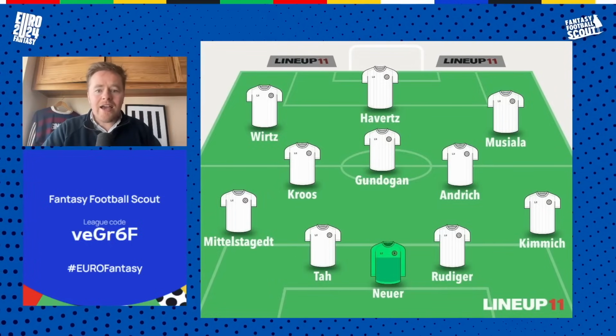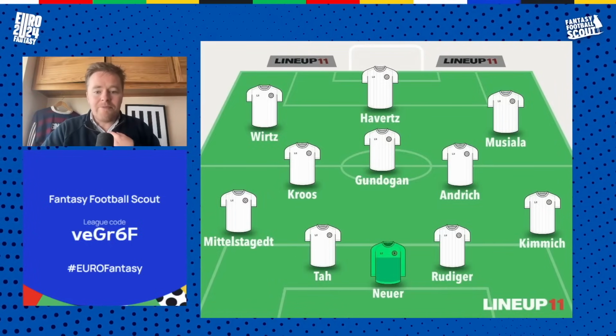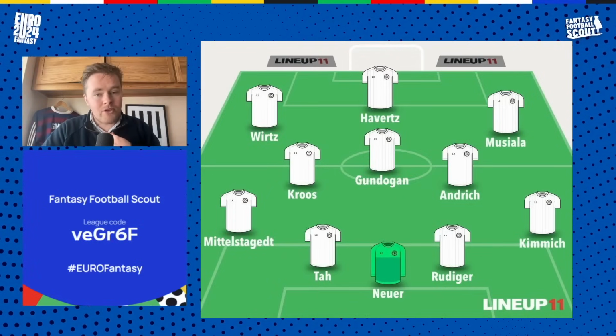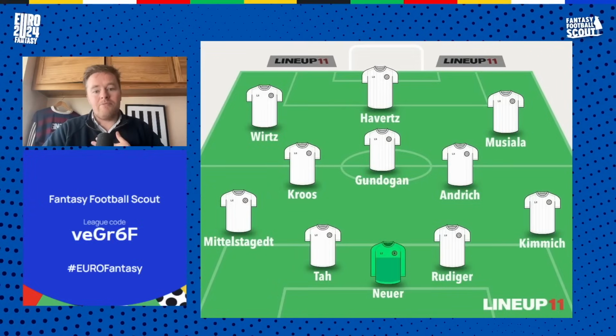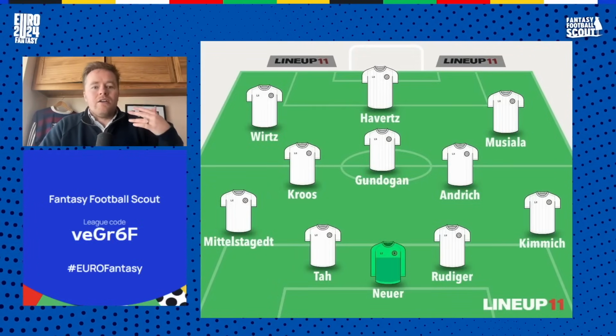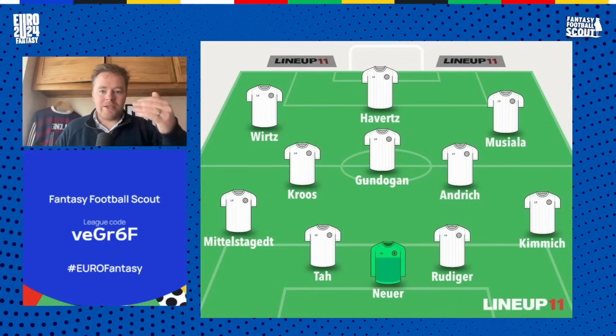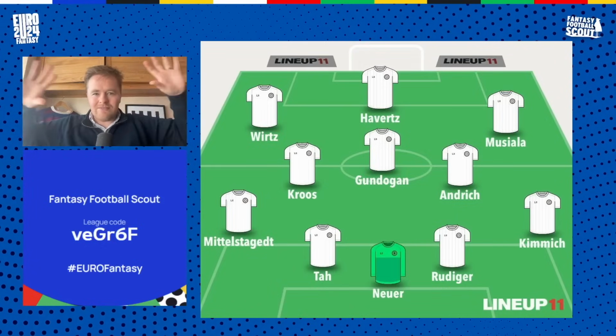Other than that, I currently don't have any Germany players. I know a lot of people have Wirtz. Quite a few people have Gundogan because he's on penalties. I currently have none because I just don't know which one to pick. You could pick Wirtz, but Musiala gets a brace. You could pick Musiala, but Gundogan gets a brace. You could pick Gundogan, but Havertz gets a brace. It's just, you can't. It's very hard.